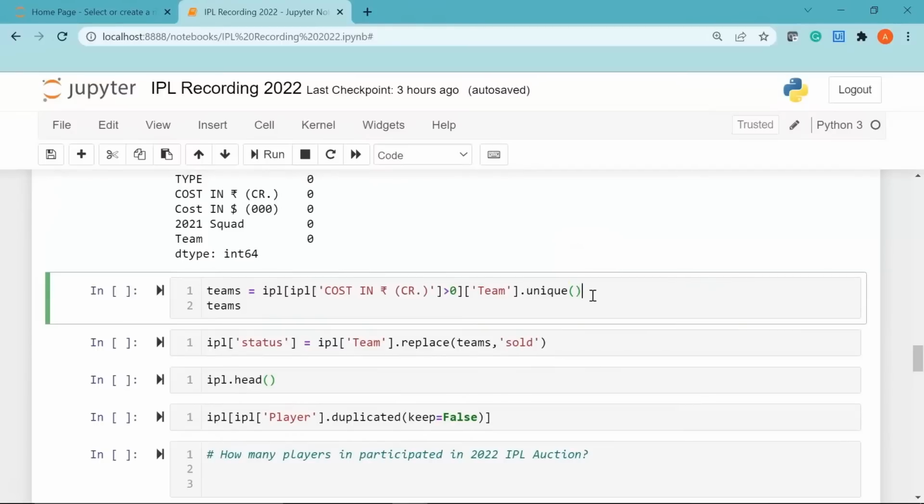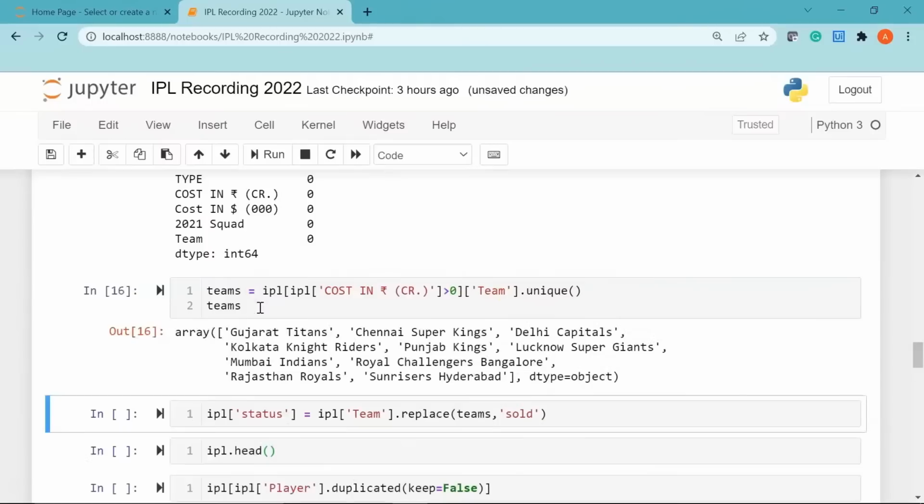Now moving ahead, we are going to add another column called status, which will hold two values, sold and unsold. But before that, we are going to slice our data frame. So here I am looking for all the rows where cost in rupees is greater than 0, and those should be unique, and I'm storing the value in a variable called teams. So here you can see we have the different teams where the cost in rupees is greater than 0.